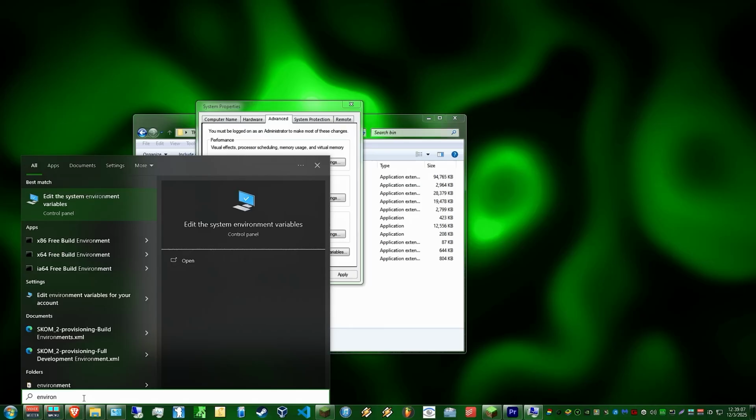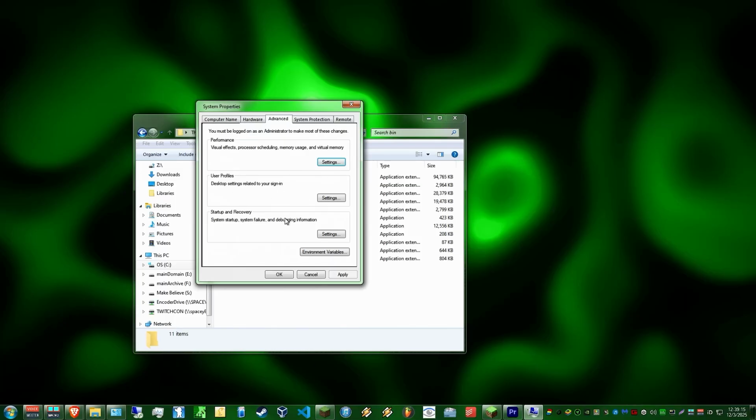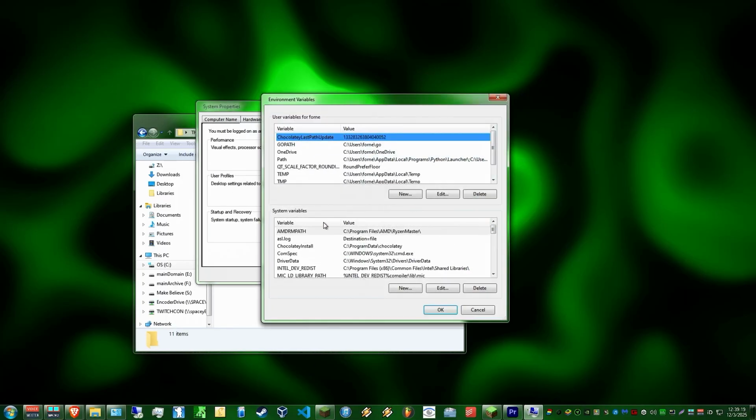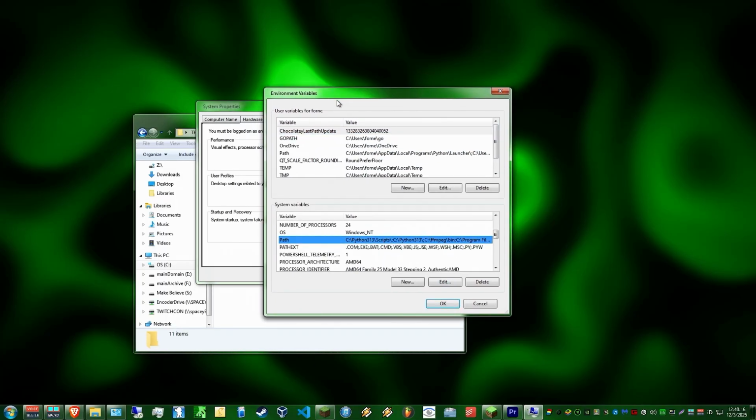But if you're just using the regular Windows 10 search, you can just search up environment variables or environment and it should pop up just like this and you'll get the same window. Then you're going to have to click environment variables down here. Once you get the environment variables window open, go down to system variables down here and scroll down until you see Path, and you should see C, Python, Scripts, some things that are in the C drive.